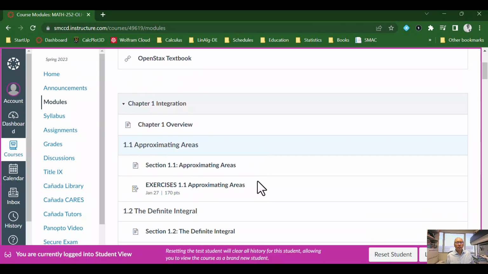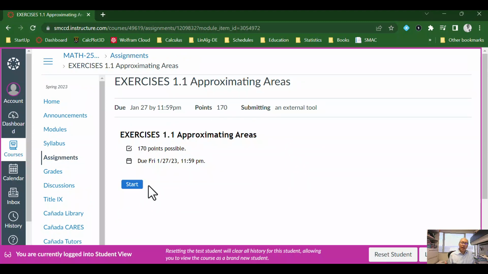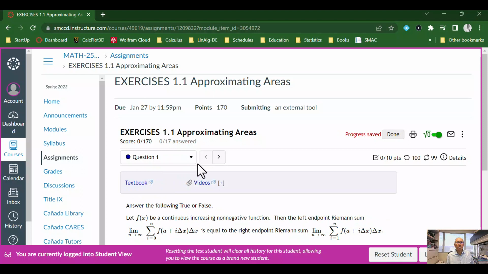So after the overview for that particular section, you just have the exercises coming up. And so when you click on the exercise, it'll connect you automatically to this learning management system called MyOpenMath, and then you can start it. Now each problem is going to be worth 10 points, so when you see 170 points, there's 17 problems there.